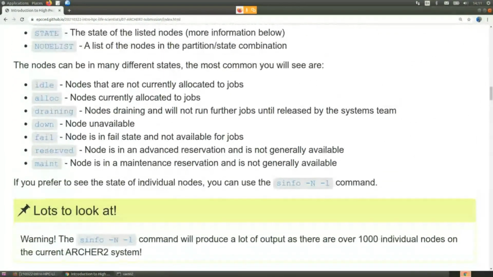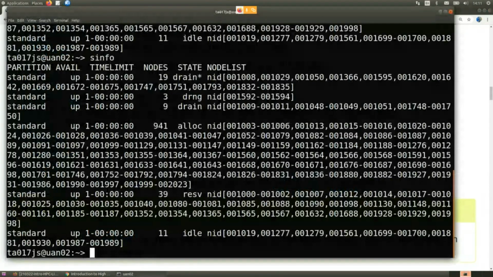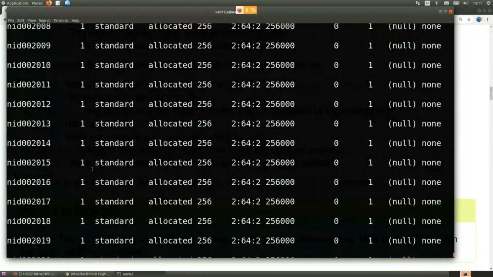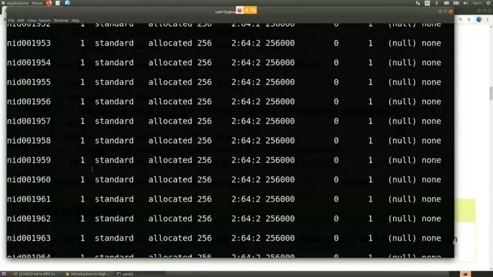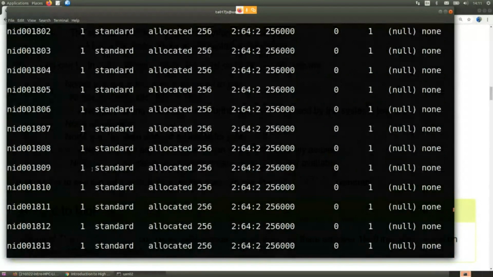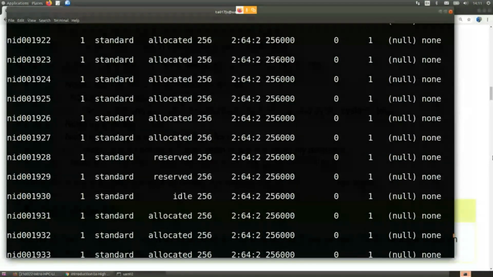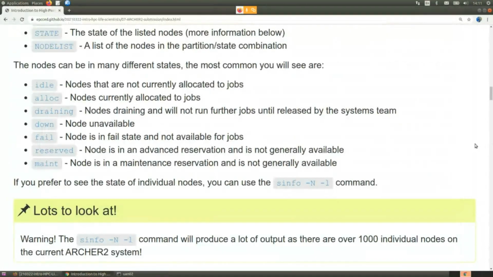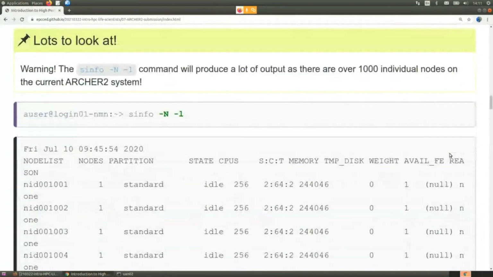If you want to see a node-by-node version of sinfo, you can run this command, sinfo -n -l, which, trust me, you don't want to do, but I'll do to show you why you might not be interested. And it will output for every single node what they're up to and what state they're in. There's a lot of nodes that are not doing anything particularly exciting. And it just outputs a lot of info to screen.